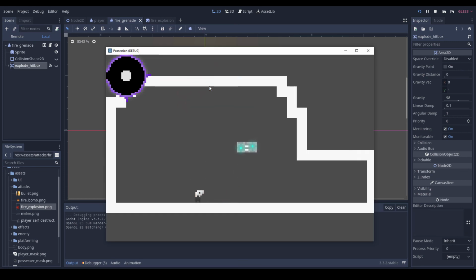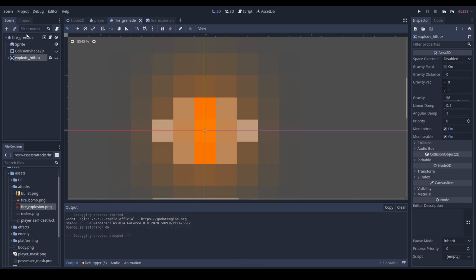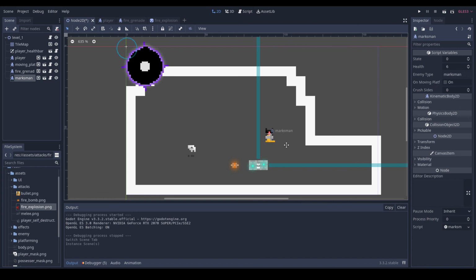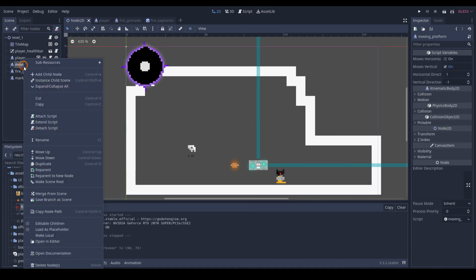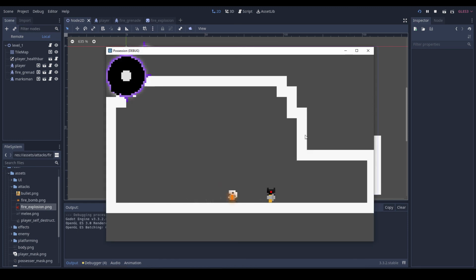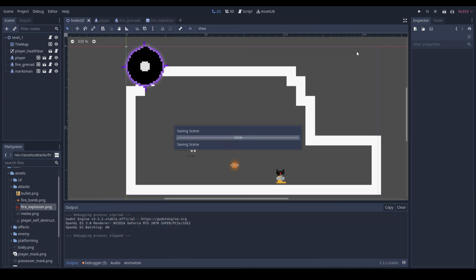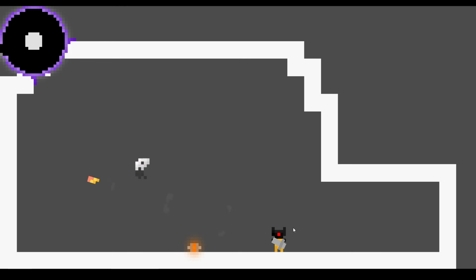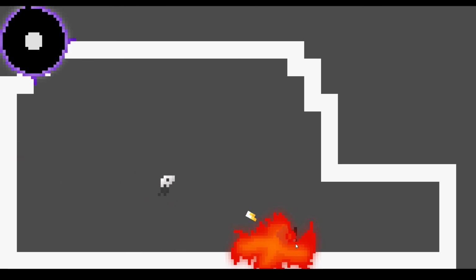So let's throw it. Seems to work. Let's add in a marksman because they stand still. And I'm just going to delete this moving platform. Yeah, okay. So, there we have it. An item you can pick up and throw at enemies.